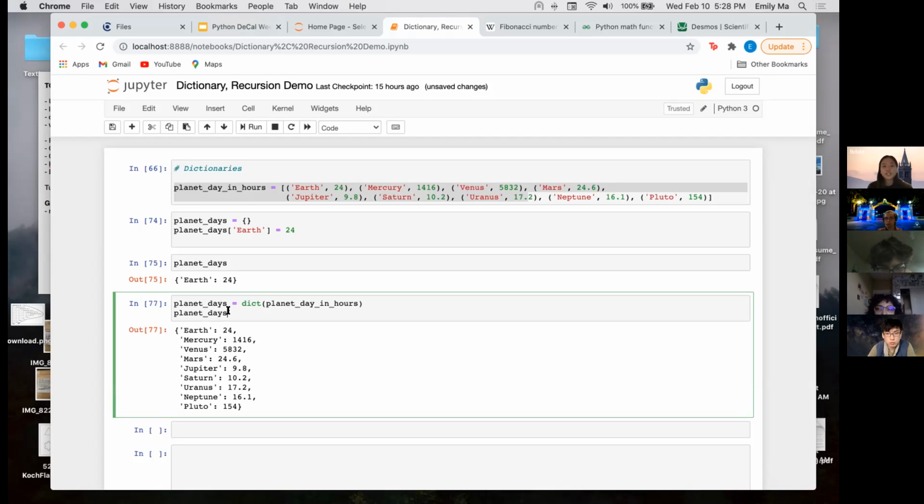Let's say I realized that the length of a day on Earth isn't actually 24 hours, it's actually 48 hours for some reason. How do you think I can go and change it? Does anyone have any ideas? A quick way you could do this is to make another entry with the exact same key, and that will just overwrite it.